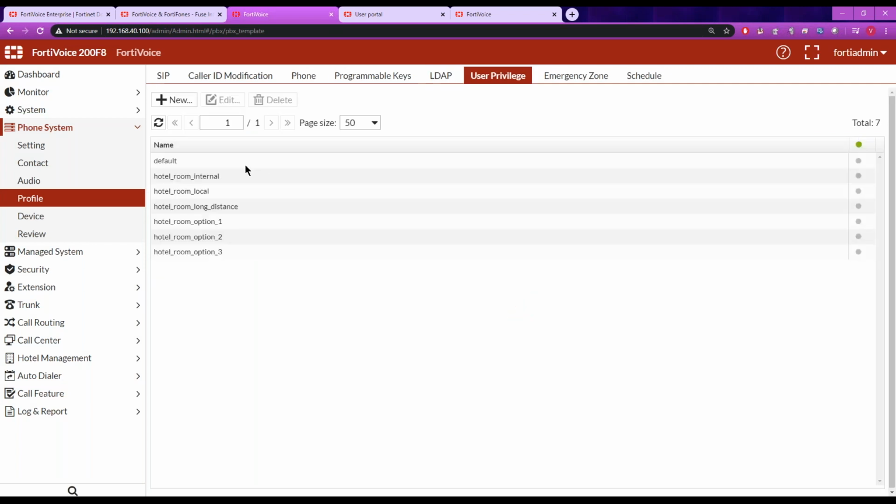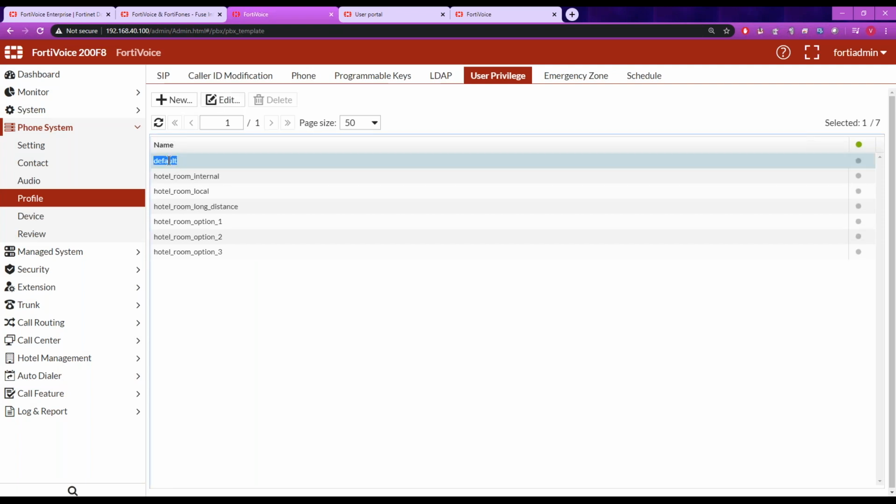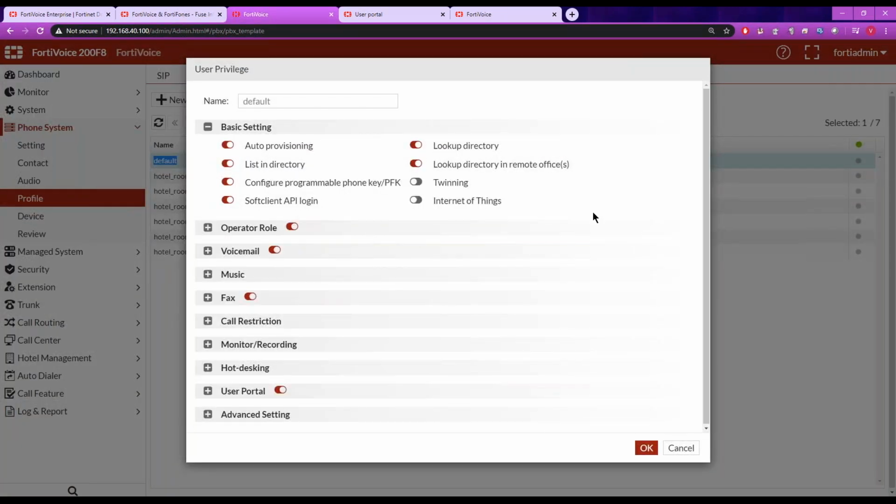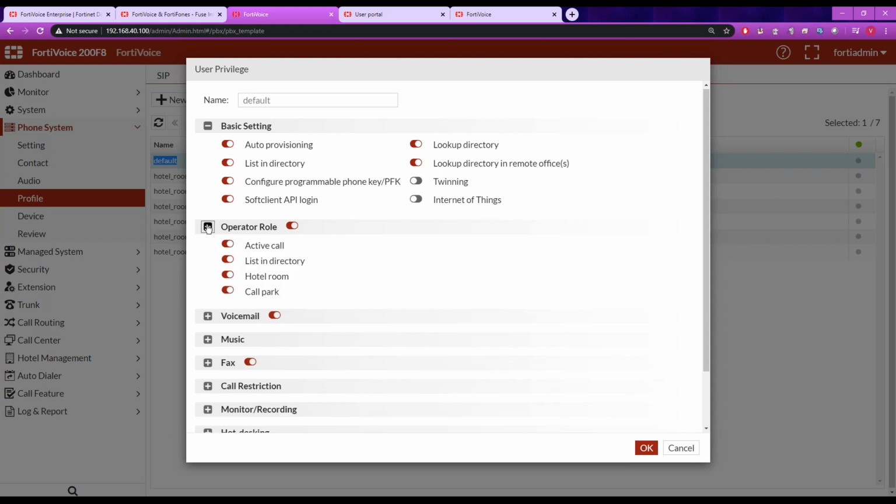The next one would be the user privilege profiles. So this is another area here where you would create different profiles, again, for different user groups or departments. This is essentially your class of service, where you are dictating who's authorized or who's restricted from accessing certain features. So things like the web-based operator console, which could be opened up to everybody or to selected users. This essentially could replace a traditional receptionist phone.